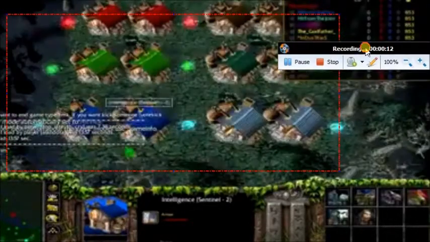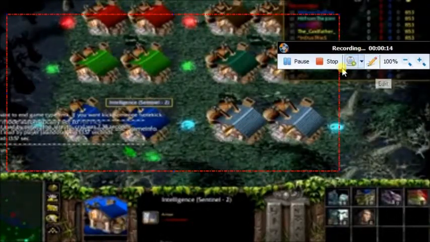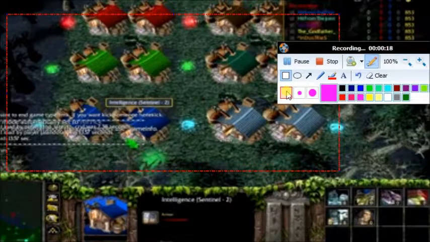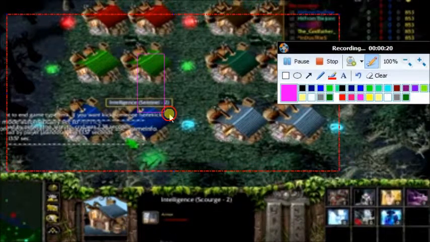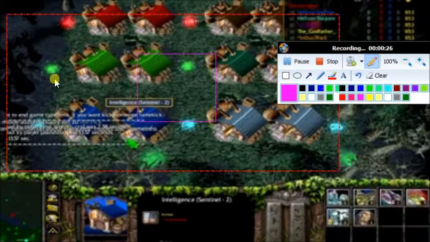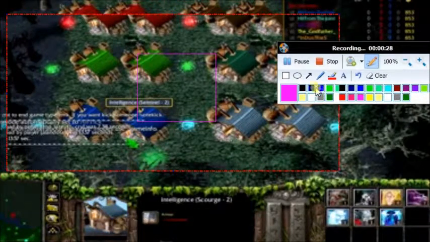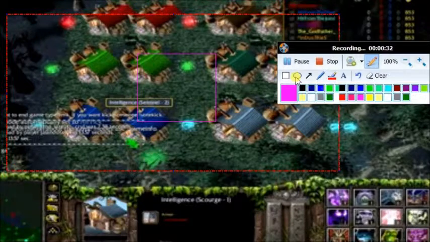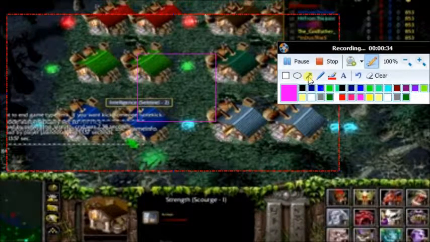You may use this editing tool to enhance your video tutorials. You can add squares, circles, or any other shape, and change the colors of it. You can also add arrows using this tool.